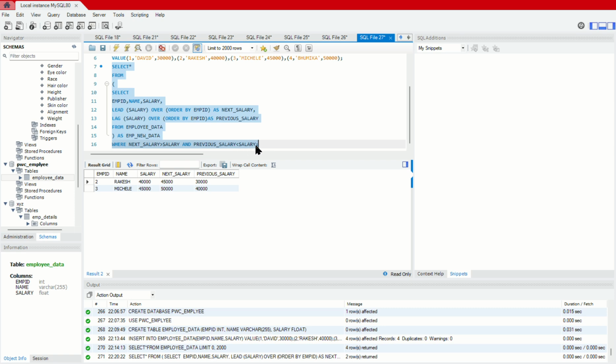You can run a single one also. Suppose you need the result where only the next salary is greater, not previous. You don't need the previous one, only the next salary. Then we have to write only this command.